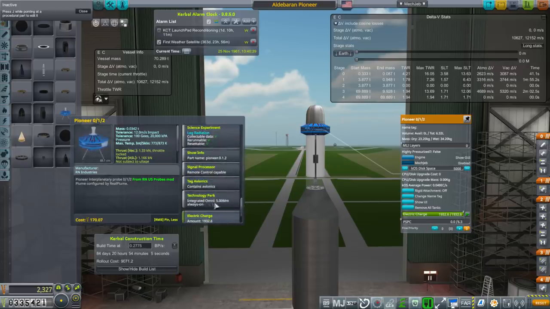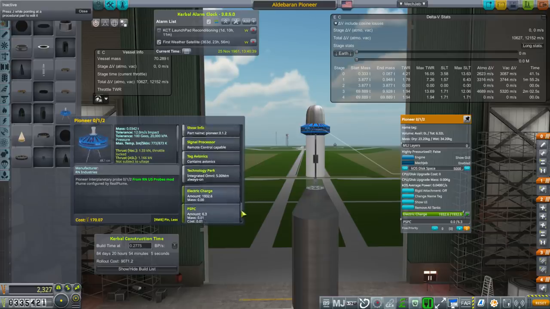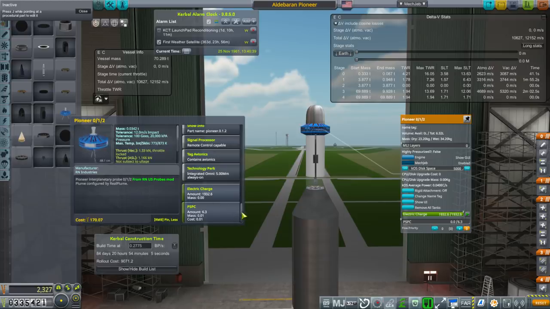Also, it has integrated Omni 5,000 kilometers, which presumably is enough to stretch to the moon given a proper tracking station. After all, this was a lunar probe, so I hope that's enough, and I hope it's enough electric charge. We're gonna find out.